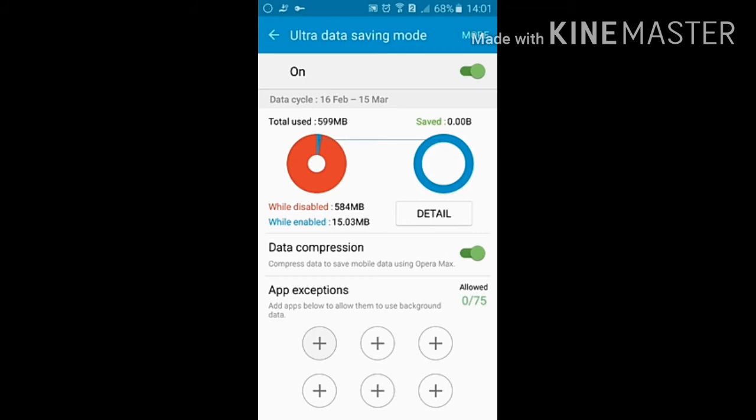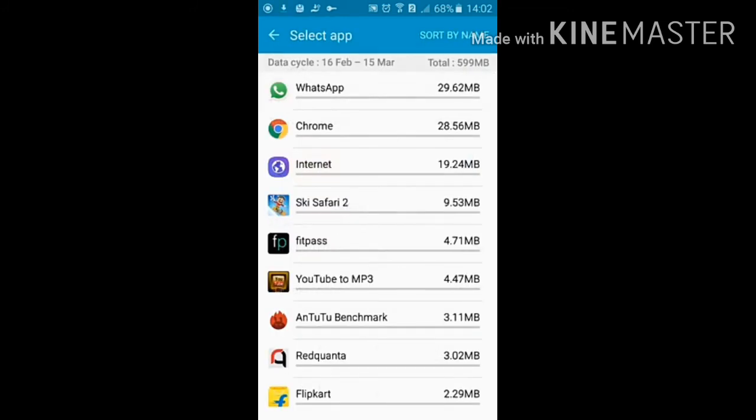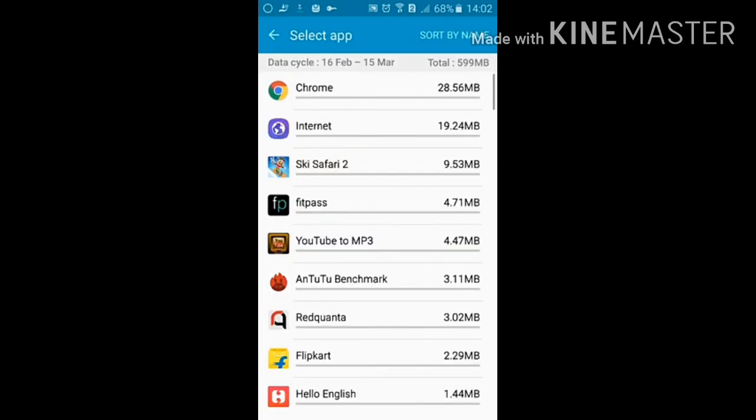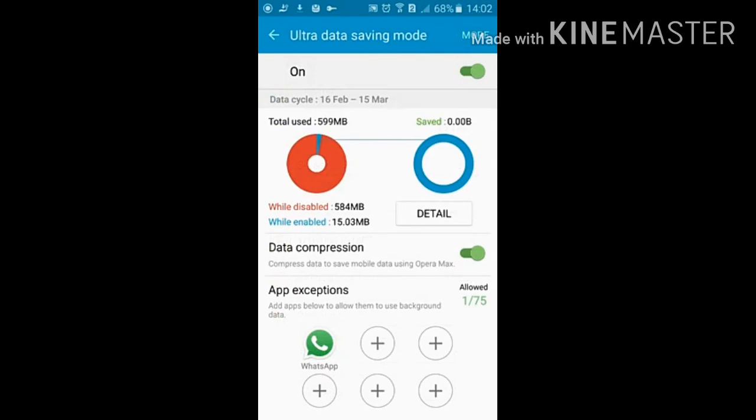Means over here, if you want to add that this particular application can consume your data when your phone is in idle mode while turning on this, then you have to select any application in these blocks to allow the application to consume your data when your device is in idle mode.